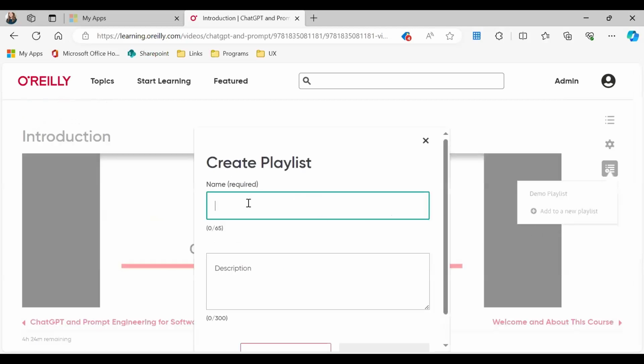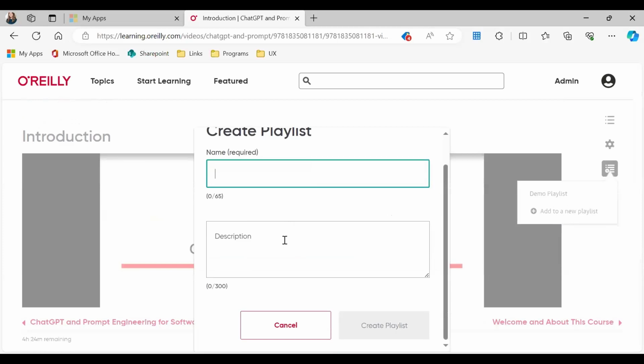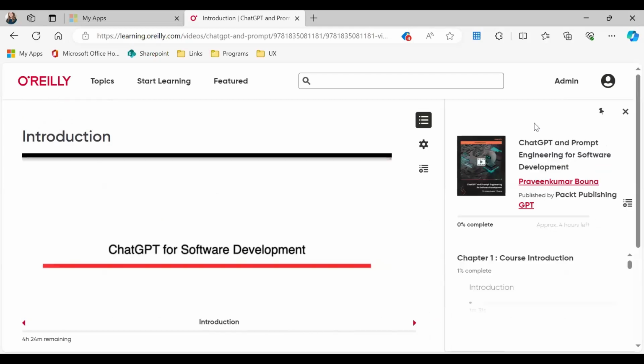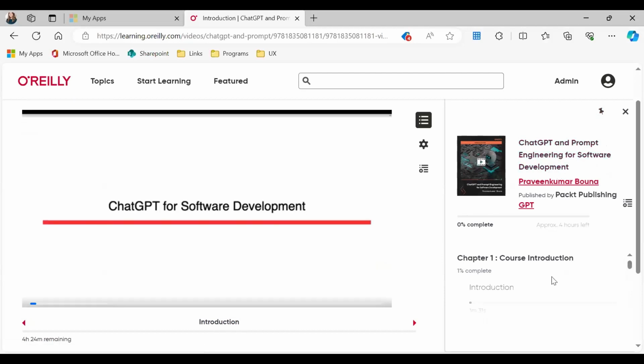And then once I do that, all I have to do is name it. And then if I want a description, I can add that here. And then I'll create the playlist. We can see the table of contents located on the right side of the screen as well. So if I want to keep this up, I can pin it here. Your progress will be listed here.